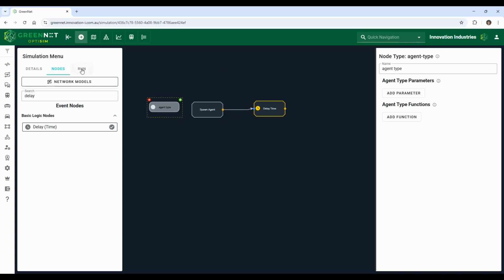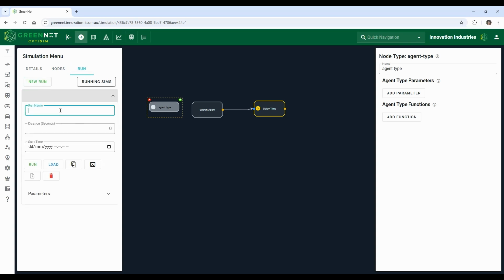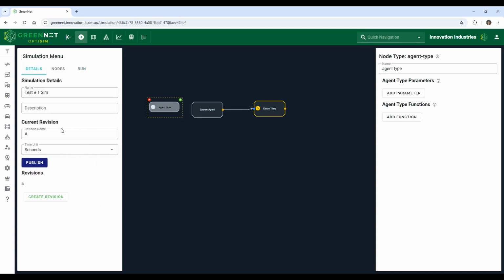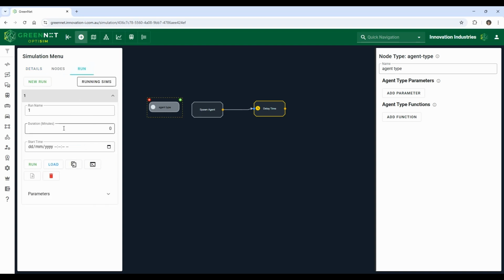Here, I've got the run menu, which I'm going to use to run the simulation. Again, I can name that. I can say run number one. I can change this to the time I want it to go for. The default units will actually be in the details of the sim. So we've got seconds, I might put it to minutes. So that will change that there. So I might go 60 minutes.